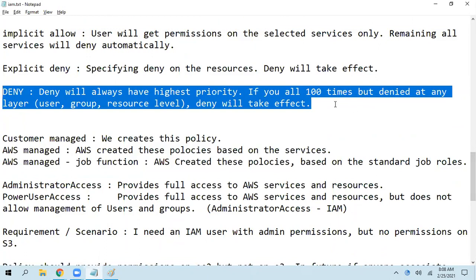So deny, sir. Actually, you should say if you allow. It says all, so maybe it's a misstatement in the spelling. See, deny will always be the highest priority. In the first example, we gave allow permission for S3, and at the end, we denied it.